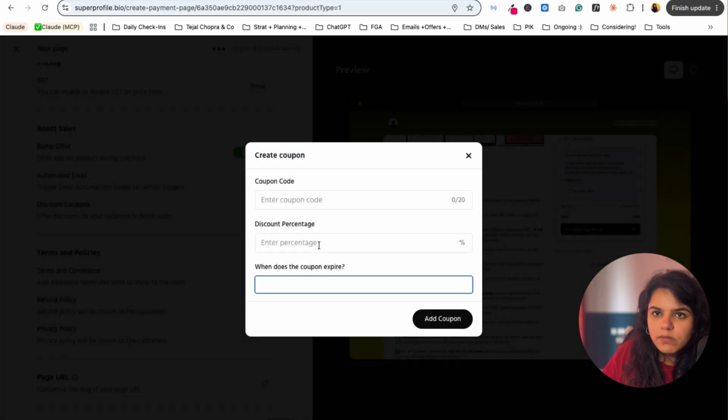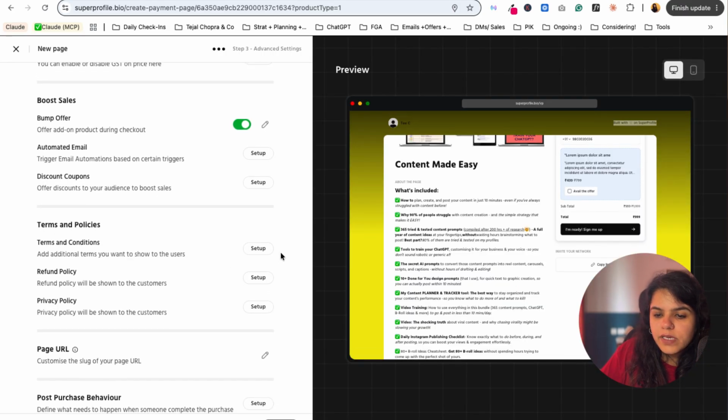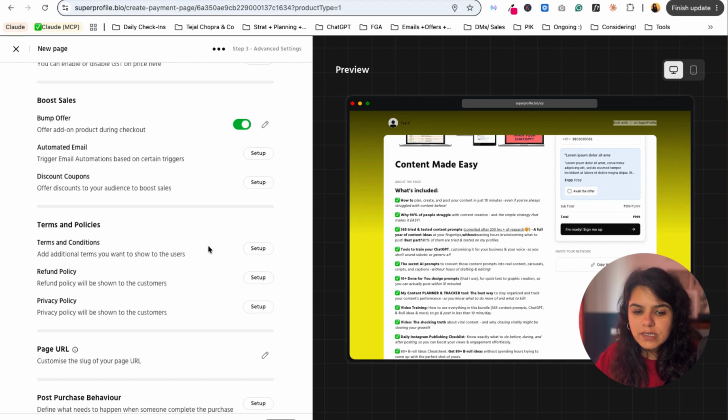If it is not something that will expire on a particular date, you can simply add coupon right here. Moving ahead, here is where you can set up your terms and conditions, your refund policy, your privacy policy. For most cases, digital products offer no refunds. Make sure your refund policy says that. So set up these policies in line with your business.